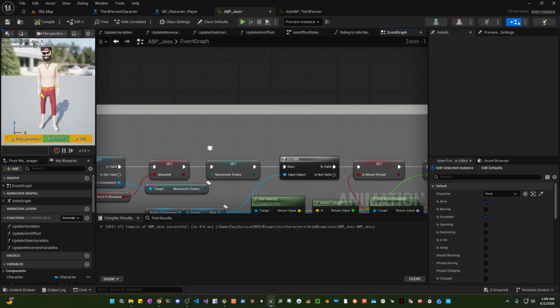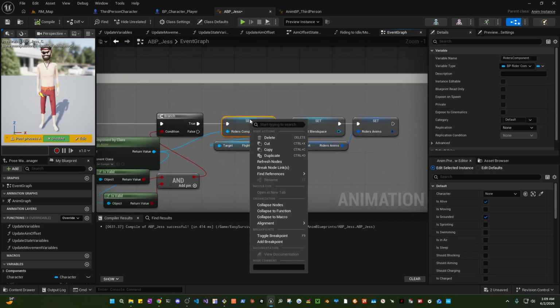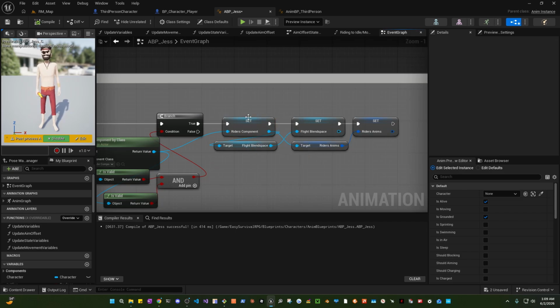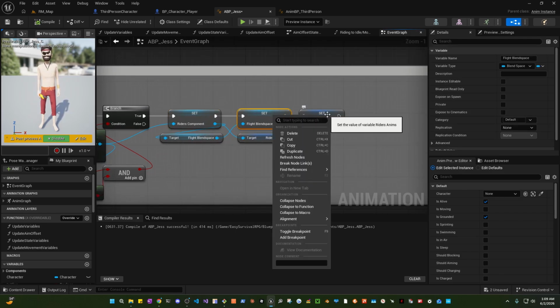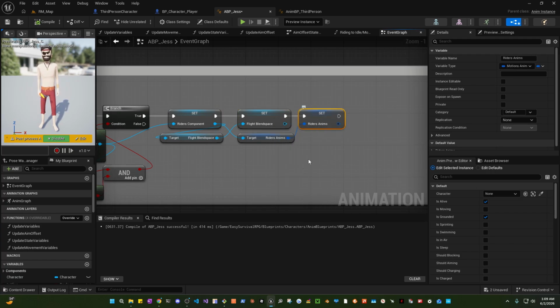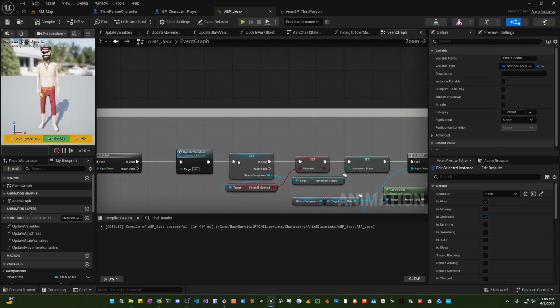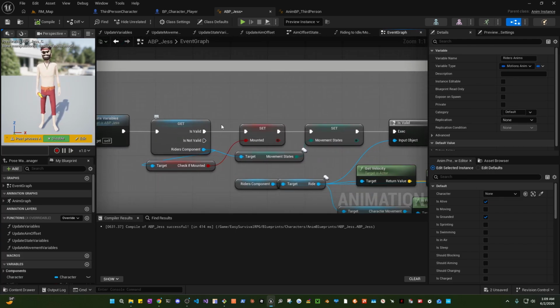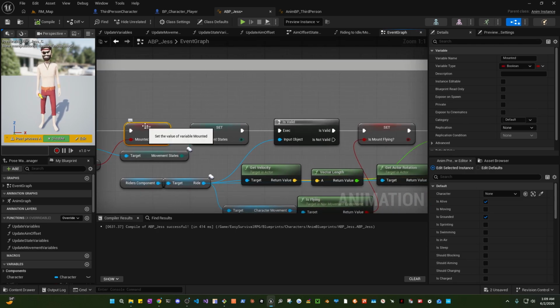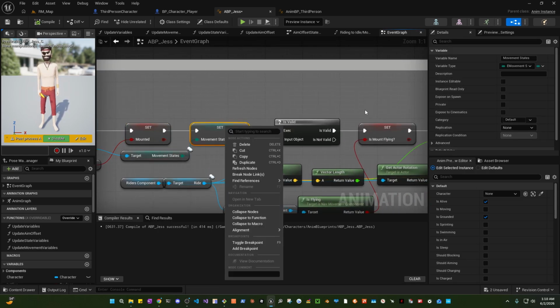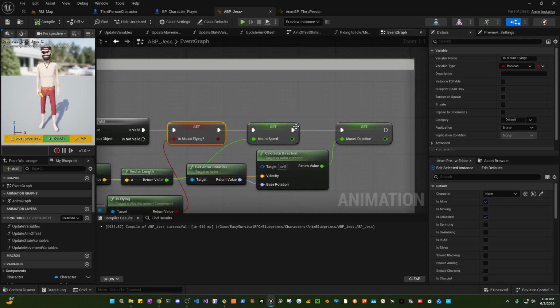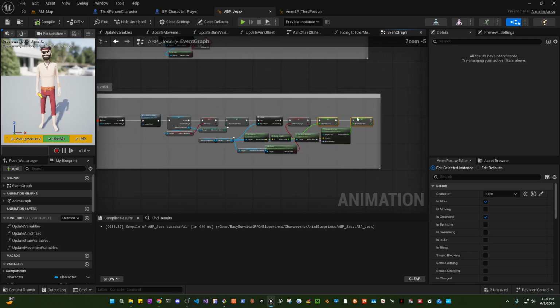Okay. So you might have to create these variables. Right click, create new variable. I already have the variables here. Probably I tried it before. You have to create this variable, right click, create new variable, all this as well.